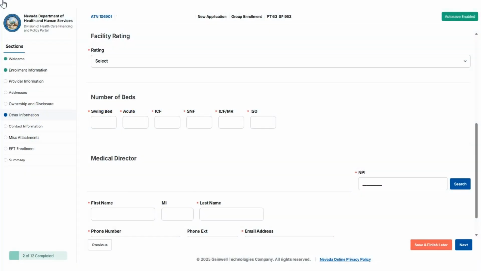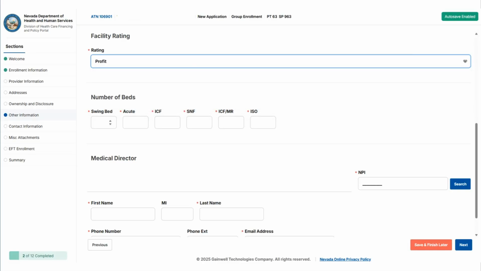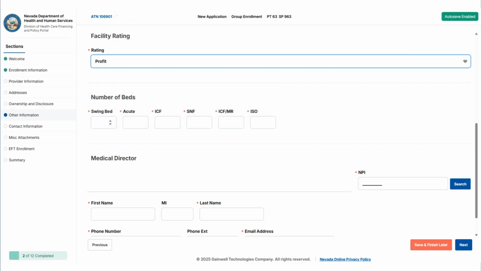Now, let's look at a couple of common elements for facilities. This example of a facility entering its information begins by selecting the facility rating dropdown. For this example, we are choosing profit to indicate a for profit facility. Continue entering the number of beds in the number of beds section. Entries can be made by using the up and down arrows or by entering a number into the text entry box for all 5 bed types, which are required fields. An entry of 0 is acceptable for bed types unavailable in your facility.